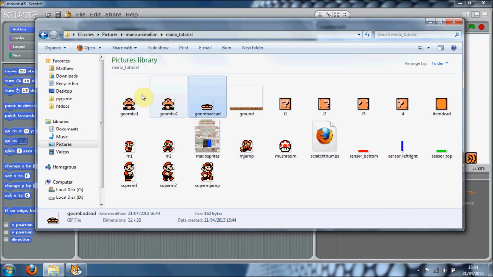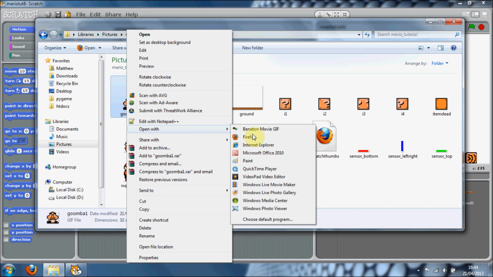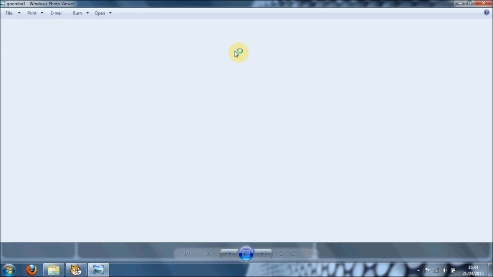Now, for some reason, GIFs open in your default browser, but I'm just going to open it with Windows Photo Viewer. It opens in the browser because sometimes you can get animated GIFs, and I don't think you can view them in Windows Photo Viewer. But anyway, we can see we've got the legs moving.